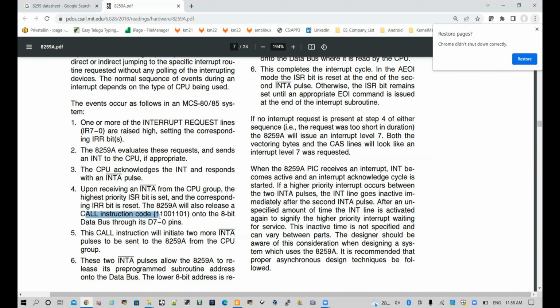Understood? The call instruction is sent first, and next the acknowledgement is given. The job is simple actually. Let's see what happened, I'll show you. I can't store here.